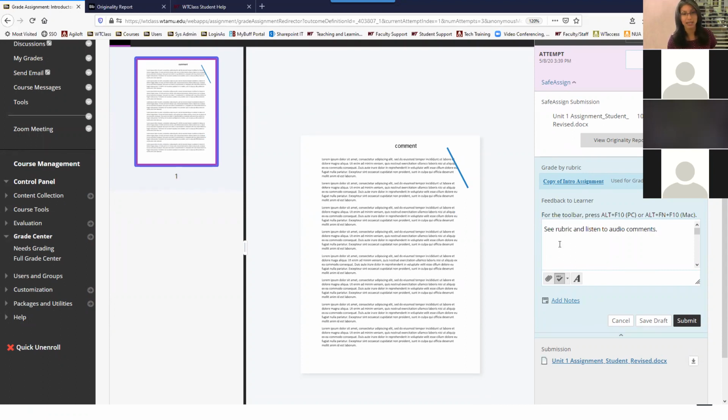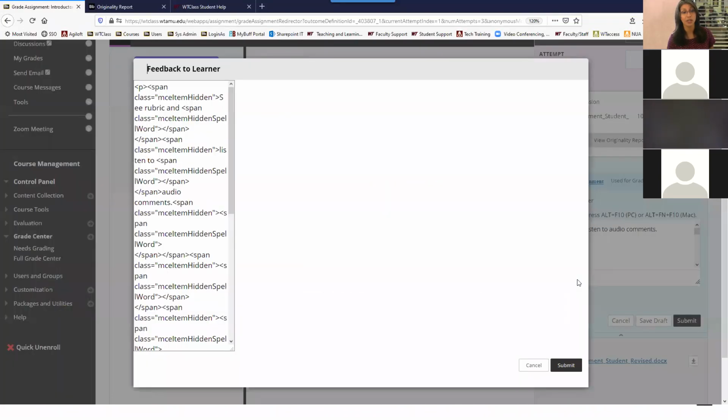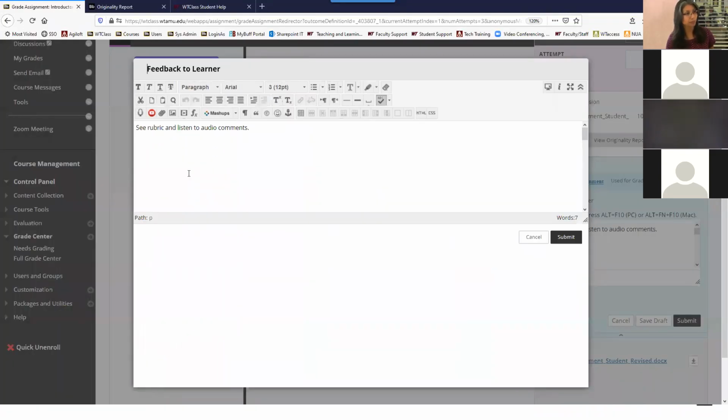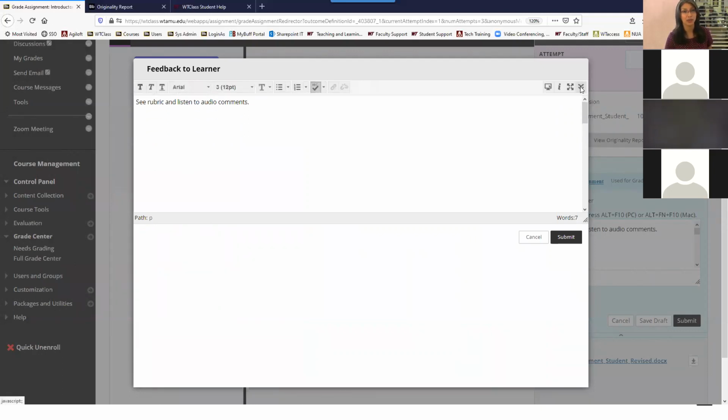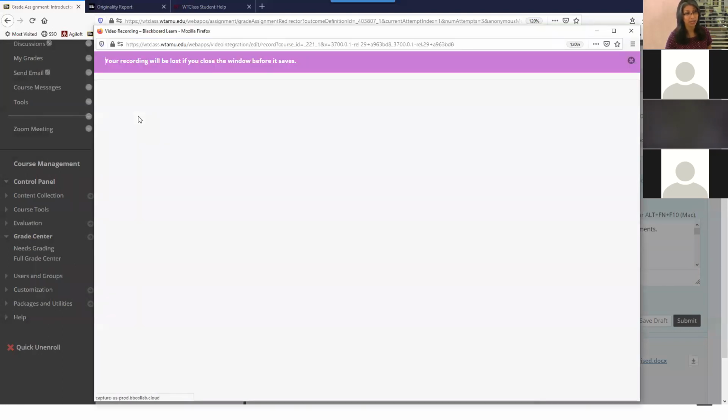And so the way you can provide audio comments is you see this box here that has an A. It's the third box underneath this here. And so it says click to open full content editor. So if you click on that, on the third row, hopefully it's expanded. If it's not, you can use the double-headed arrows here at the top right to expand that. And so here on the left, on the third row, there's this microphone. And so you can insert a recording there.